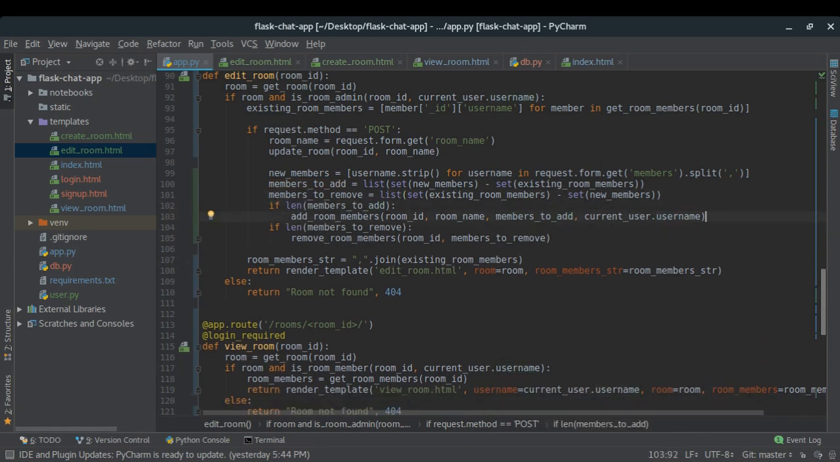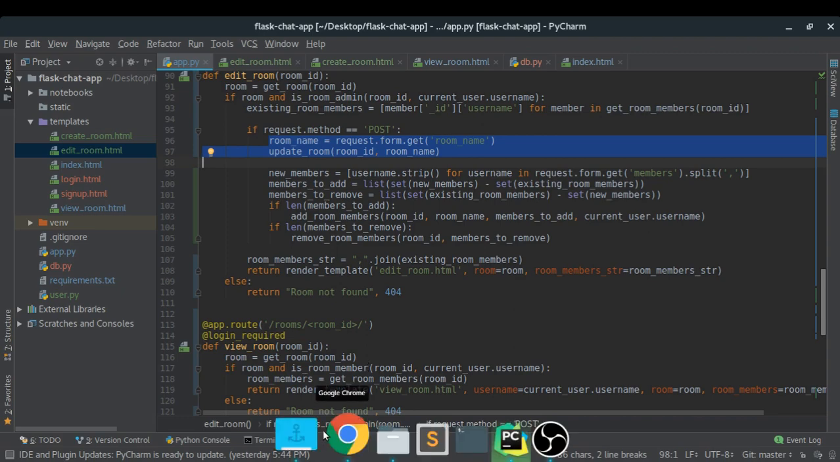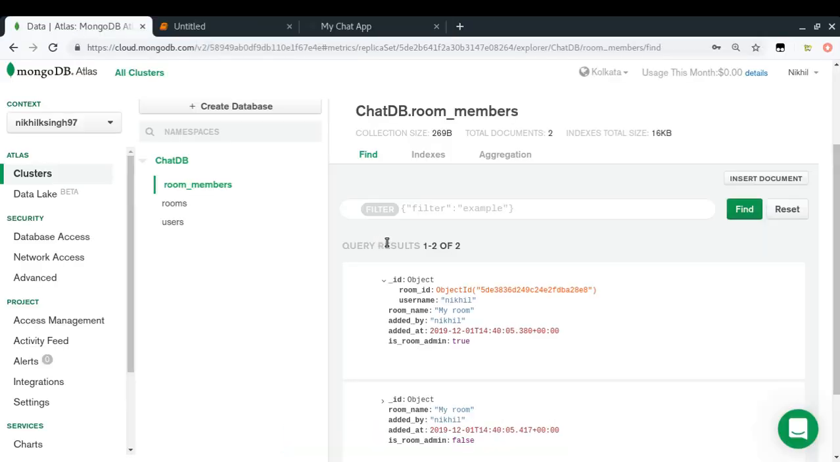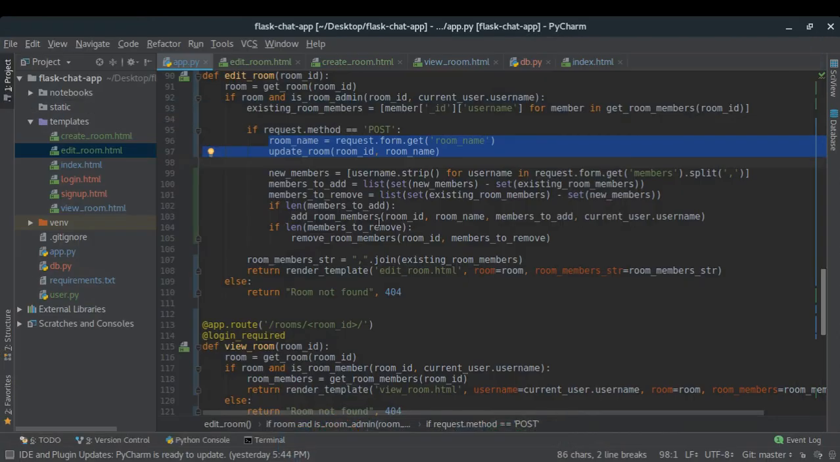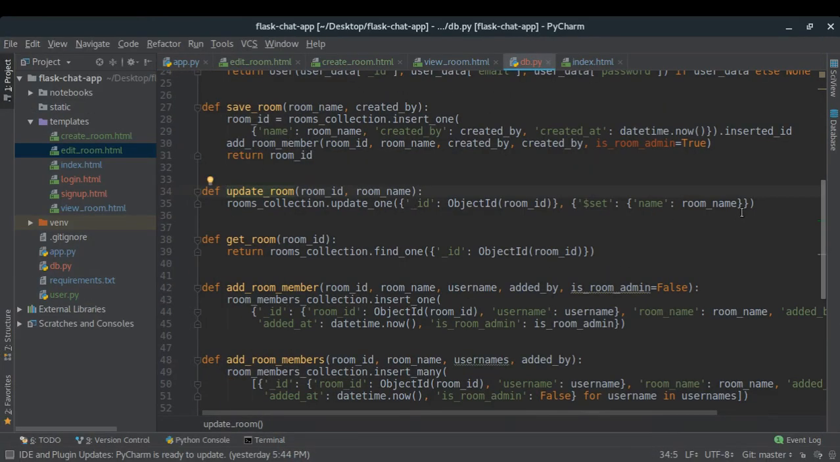And one logical thing that you might notice in update room is that while we are updating the room name, we are not updating that room name in the room members collection. So in the room members collection, we are storing the room name as well. So as you can see, I am storing the room name. So if the room name changes in the rooms collection, it should change in the room members collection as well, right? So how do we update that? So in the update room, let me write the code for doing that as well.